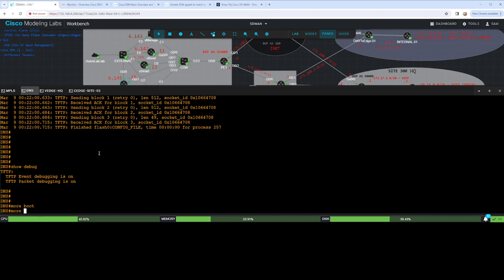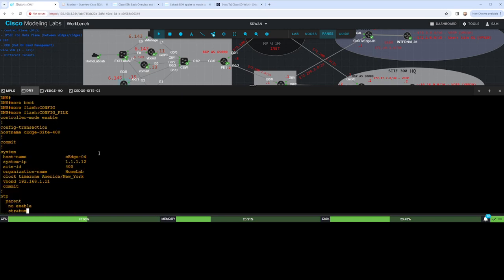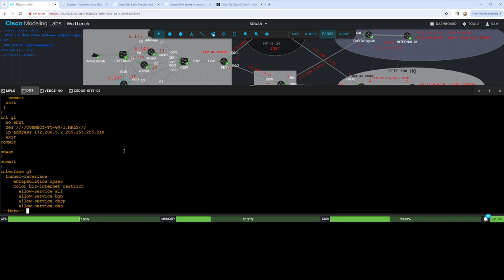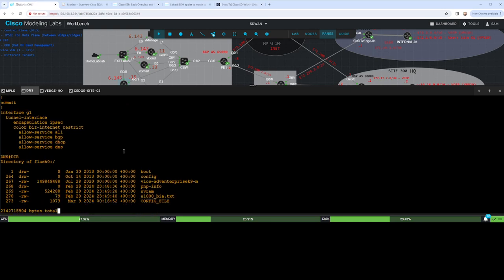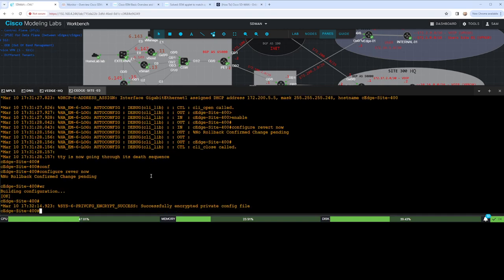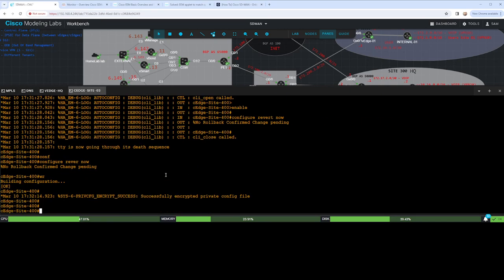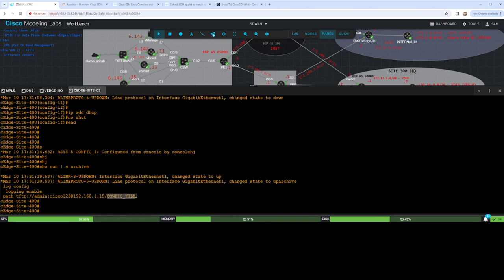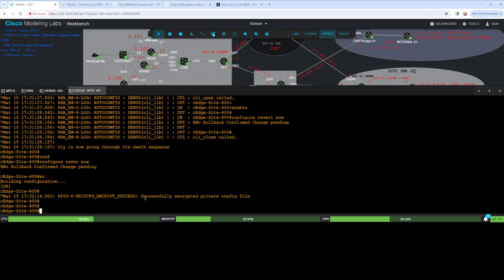Oh, it's flash. I'm gonna trick it, right? Let's see. No, it didn't write my file, did it? What was the config? I called the config file. Why did it do it? Successfully encrypted private config file. Did it?